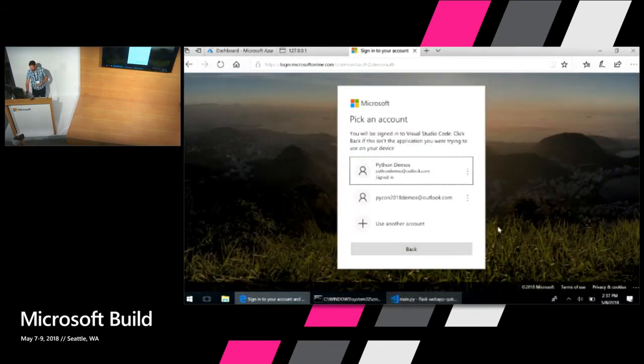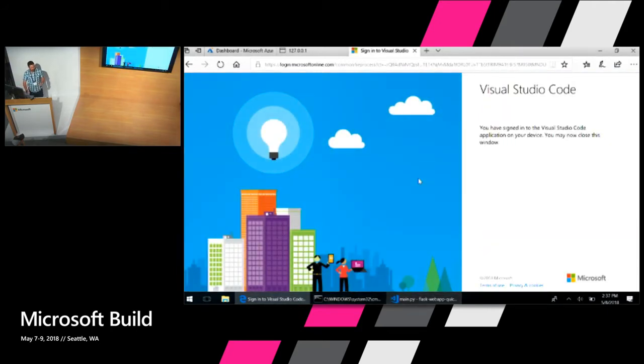And now I select my Azure account, which is this Python demos one. And now VS Code is authenticated with Azure. So now VS Code can talk to Azure. The other thing I'm going to do is create an Azure container registry. This is a place that will host my Docker containers when they're published to Azure.